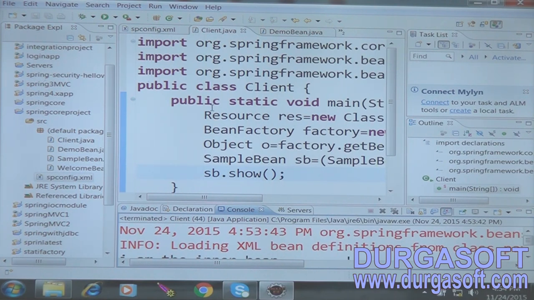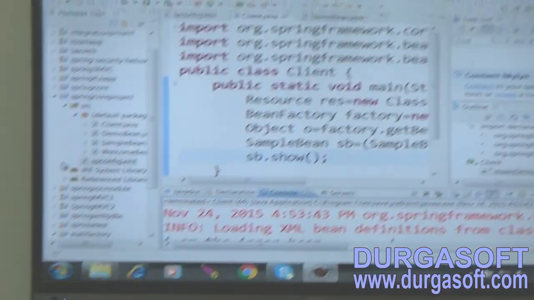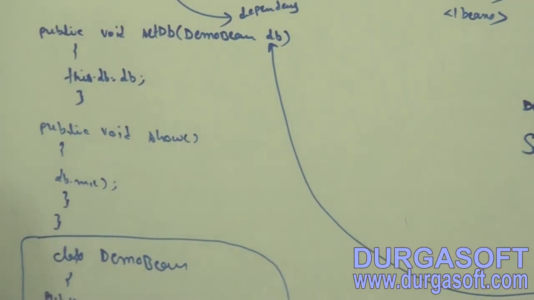Now here there is one small problem whenever we are configuring inner bean as well as outer beans like this. What is that problem here? We will see here.